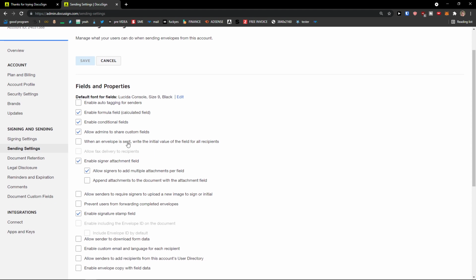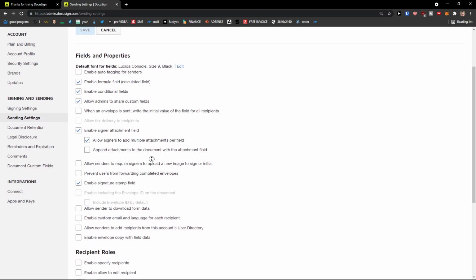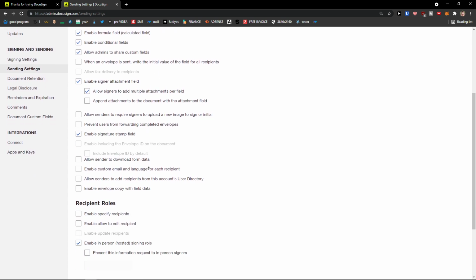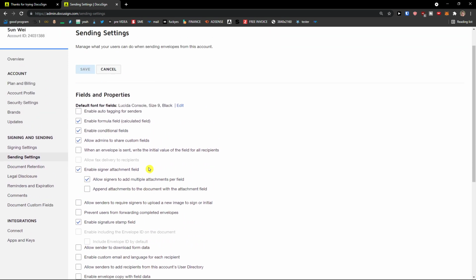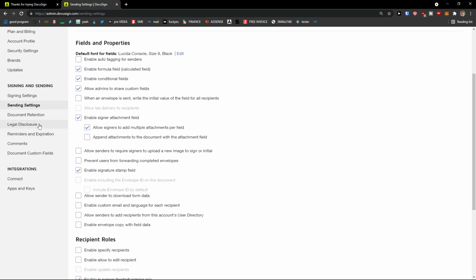When an envelope is sent, write the initial value. Again, you can set up all these settings. This is really up to you and up to what you want from DocuSign.